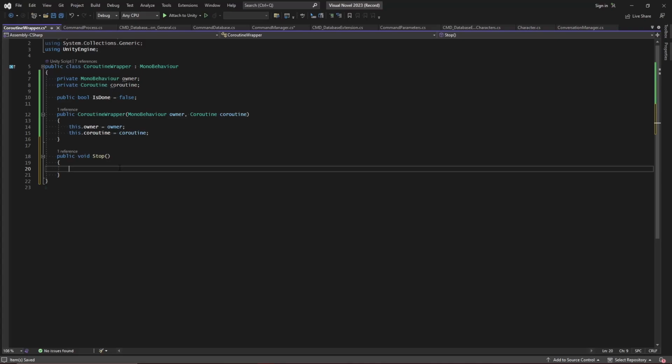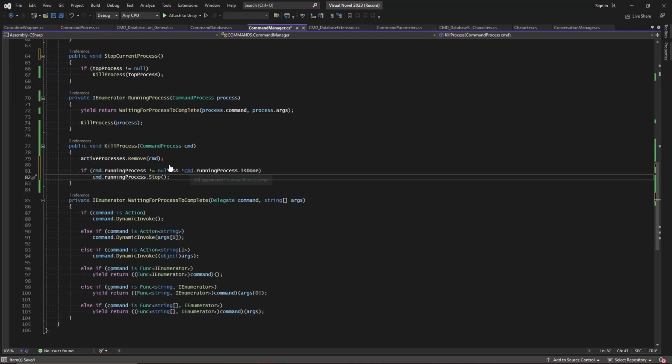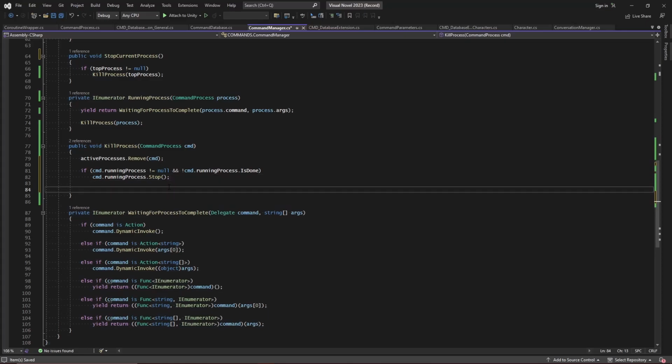Simply all we're going to do is reference the owner and say StopCoroutine followed by whatever coroutine is running, and then we'll go ahead and say isDone is true. And this allows us to go ahead and stop the coroutine whenever we kill the process. After that is done, if we have an action that is set to execute once we terminate this, let's go ahead and invoke that. So we'll say cmd.onTerminateAction, we'll add a question mark and say .Invoke, which means if it's null, we're not going to try to invoke it, but if we do have an action, then we're going to invoke whatever logic is set to run.